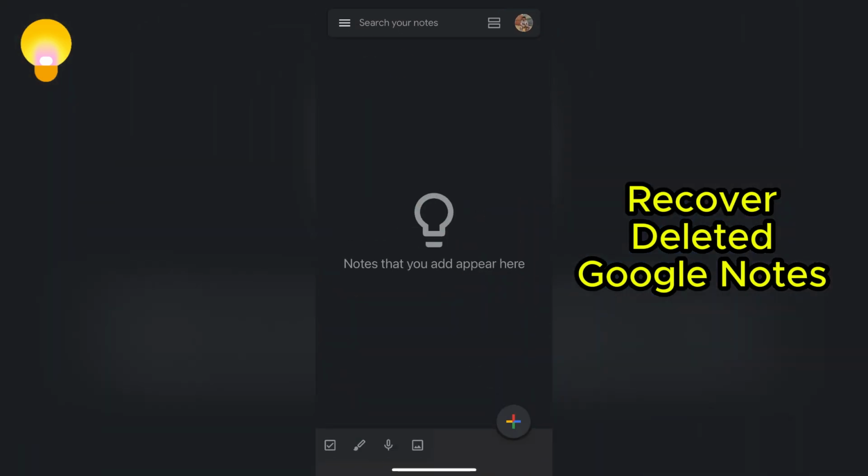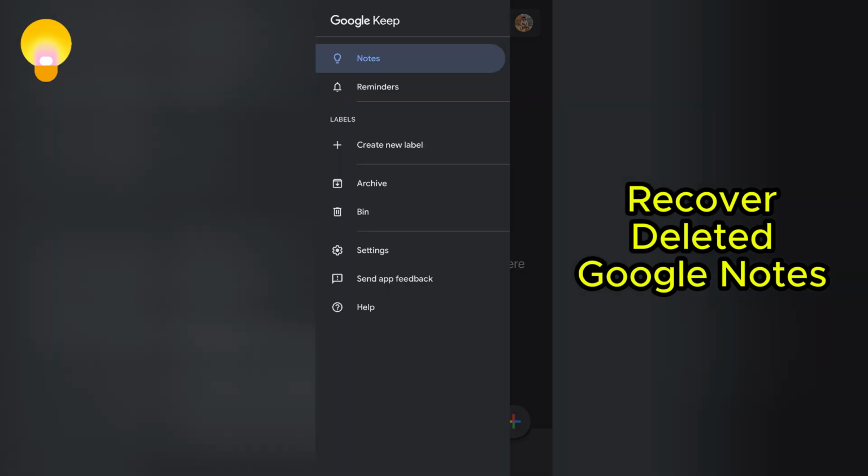Now tap the three horizontal lines located at the top left side of the screen. This will open the side menu with several options. Here you can access categories, labels, and deleted items. The trash section stores notes that were recently removed. After that, tap on Bin from the available options. Here you'll find notes that have been deleted recently.